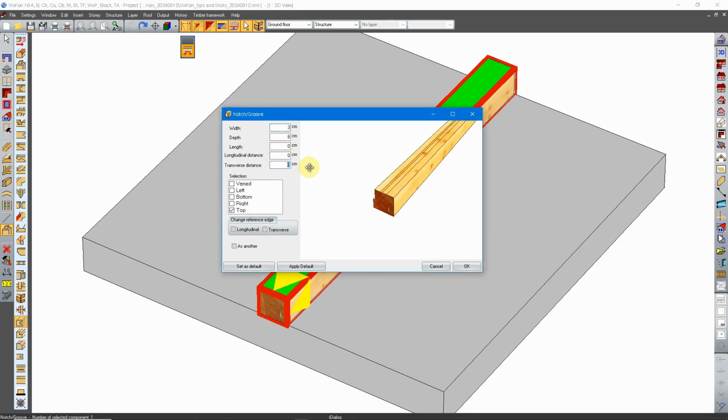First things first, you have to set the transverse distance. I want to put it in the middle of my element, which is a 15 centimeter wide beam, so the middle of it will be 7.5 centimeters. And now the cross section of the groove, let's set it. The width should be, I don't know, 5 centimeters, and the depth maybe 2.5.